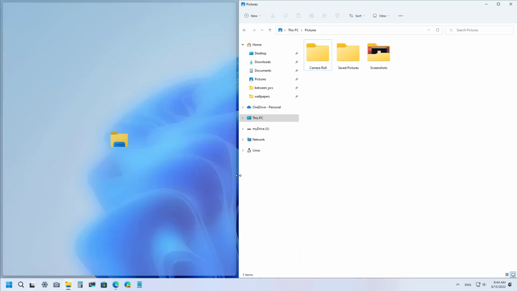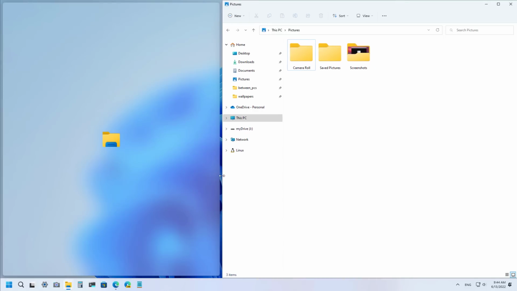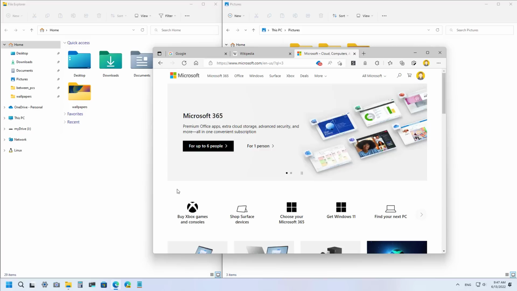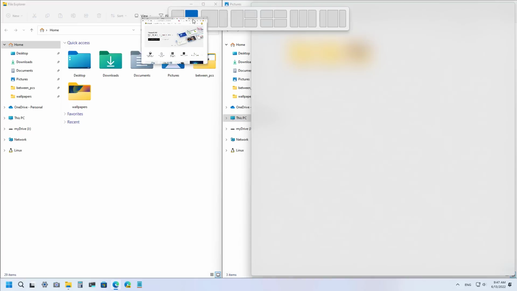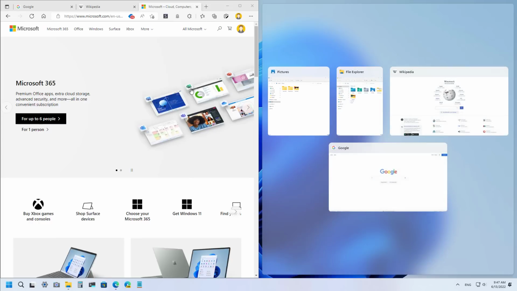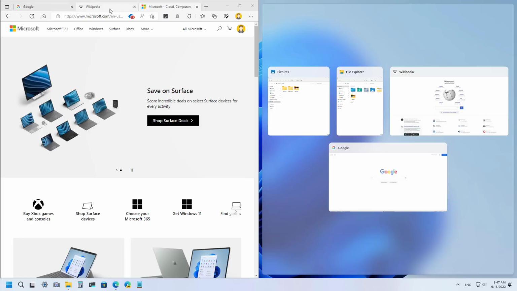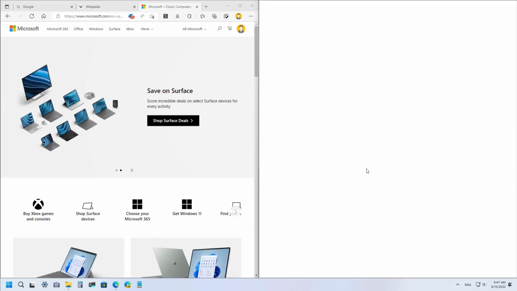Also, when resizing a snap, you will now see the corresponding icon on top of the acrylic background for the app that is not active. Furthermore, Snap Assist will now show the three most recent tabs of Microsoft Edge as suggestions. As you can see, I have three open tabs and I'm snapping this one, and the other two are part of the suggestions.